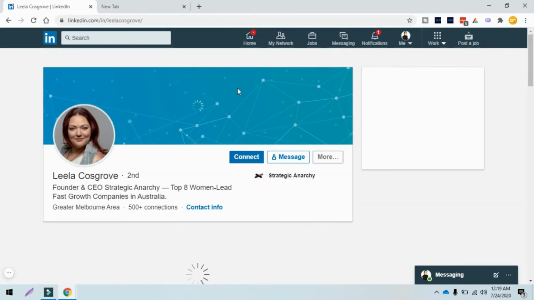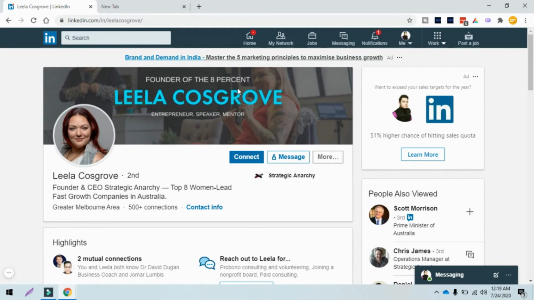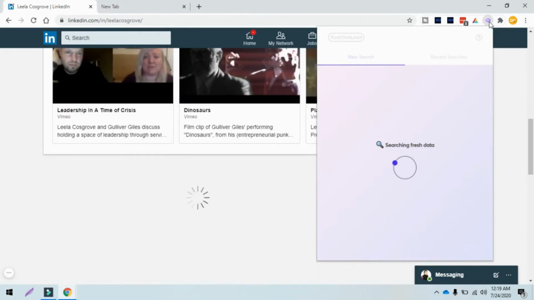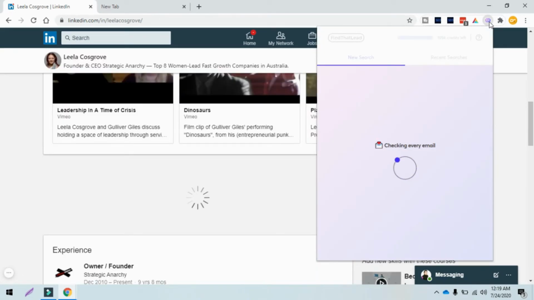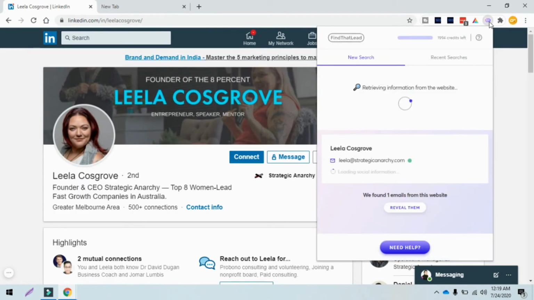So guys, you have to wait until their profile is completely loaded. Then you have to click on Find That Lead. It is searching for data. Now you can see we already have the information. This is the email of this particular person. So this is how I get email IDs from LinkedIn profiles.